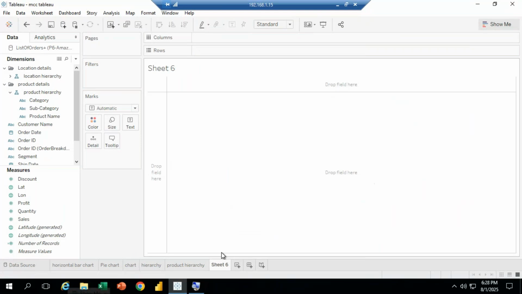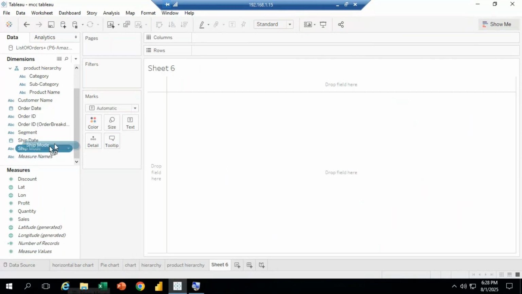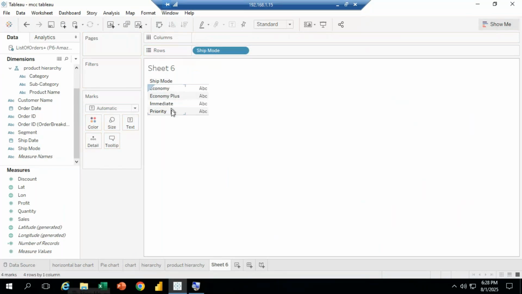So here first in the table I want to see the ship mode information, the ship date, when it was done, what products we exported, all the information. If you want to see that in the rows, order date, or else I am going to drag ship mode. Let me see how the details are going to display. Ship mode in the rows. This is the ship mode. See, economy, economy plus, priority, immediate. This is the ship mode information.